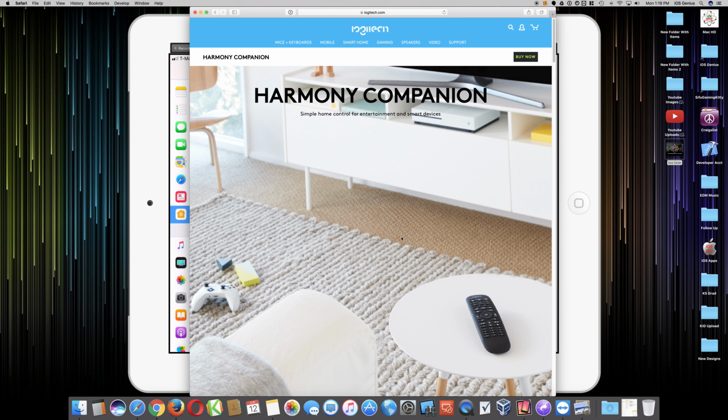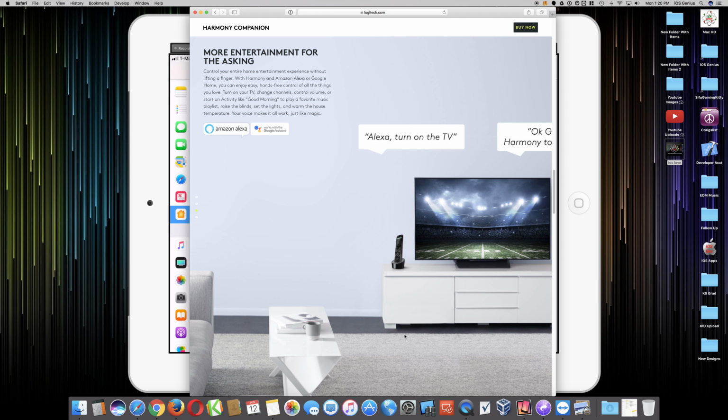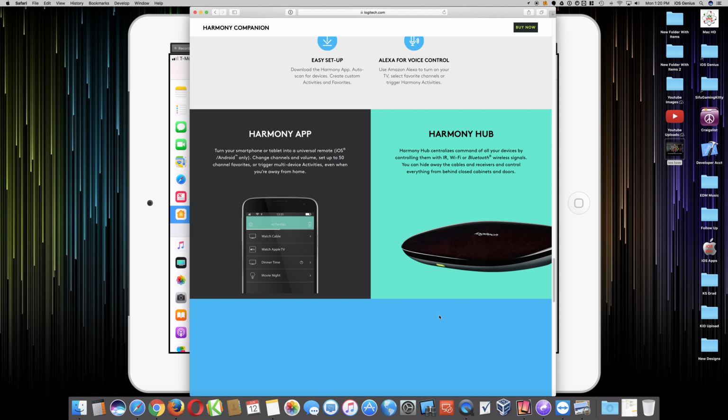So there's a Harmony companion for a very good example. You're using the Harmony remote, which could be this, or it could be a tablet itself, and then it syncs to this device. Here's the Harmony hub on the right side. That's technically your Apple TV. So that's how you're having it sync to each other.